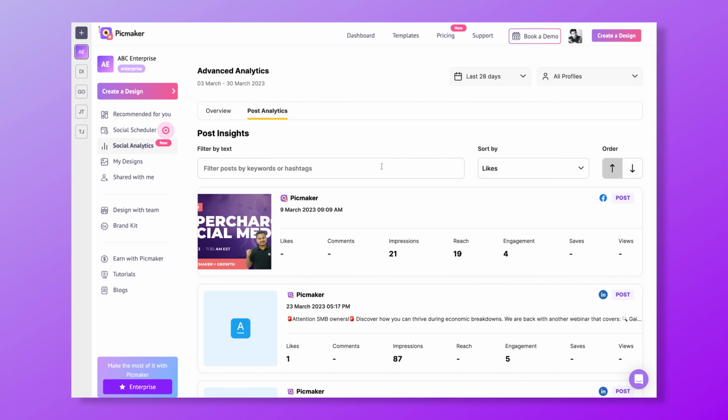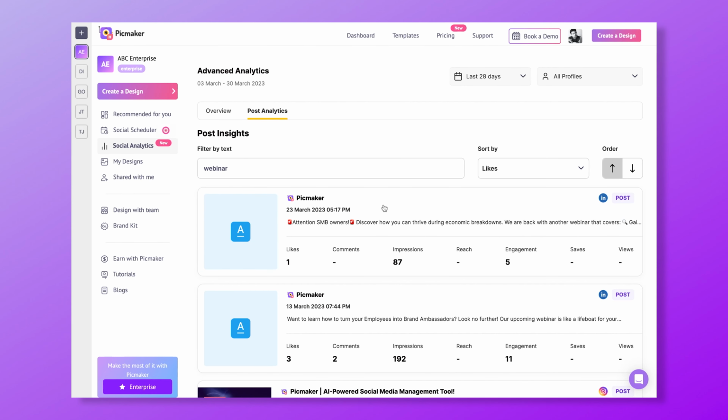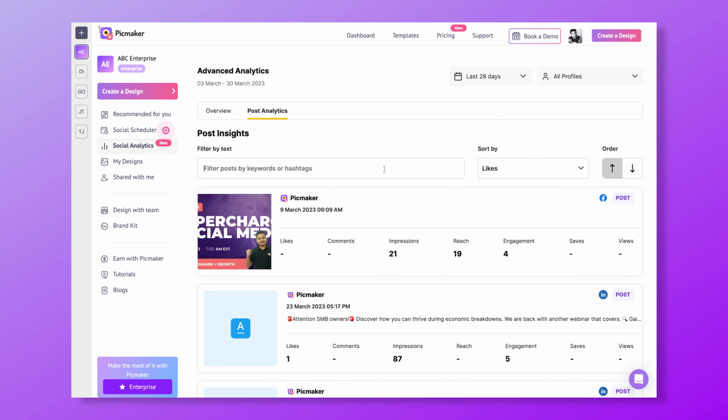Can you only see your top performing post on Picmaker? You can measure the performance of all your social media platforms. With Post Analytics, you can filter the post by keywords or even a hashtag. What's more interesting is, you can sort them by likes, comments, impressions, reach, engagement, saves, views, and date. Feel free to switch the order to find the best and worst performing content.